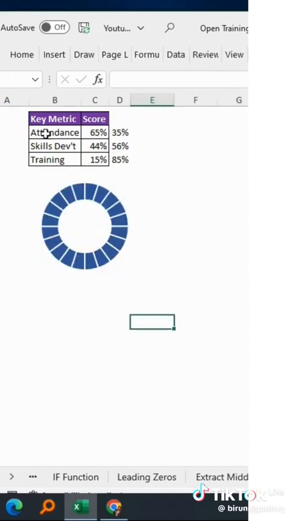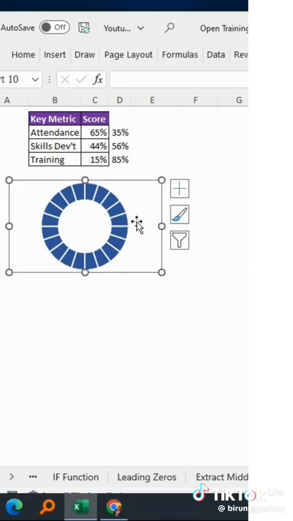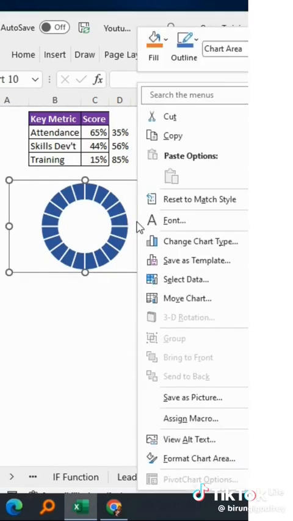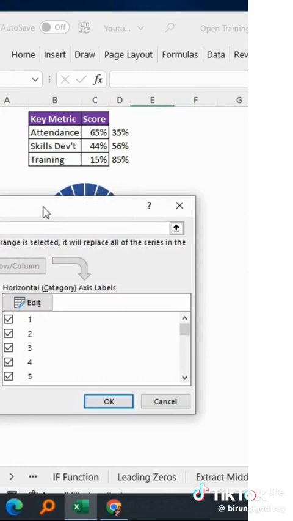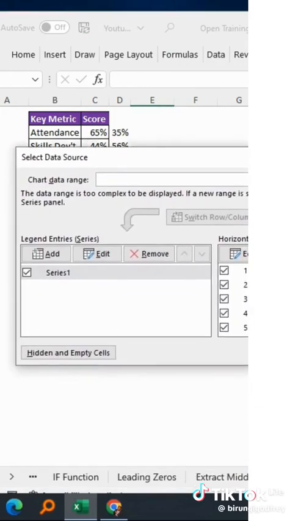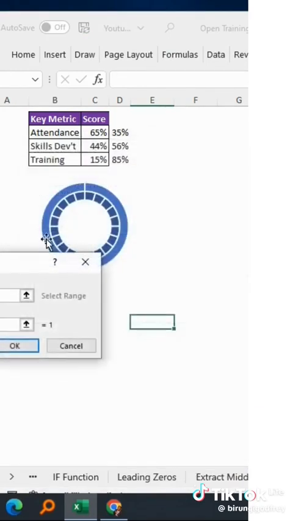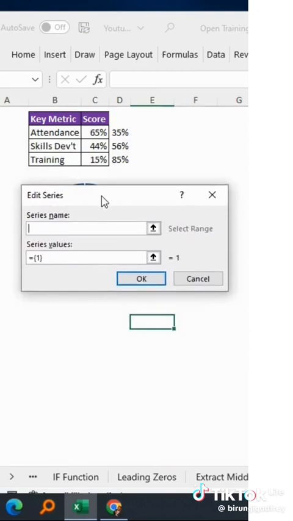Now we need to introduce our metric values in the chart. So I'll click in the chart, right mouse click, Select Data, and then we can add the series, Add Series. When this dialog box opens, the series name will be Attendance, and for the values we shall select the score and the balance like this. Click OK.